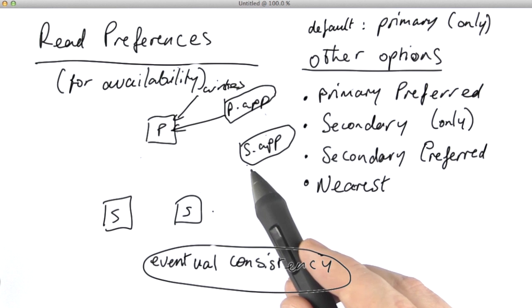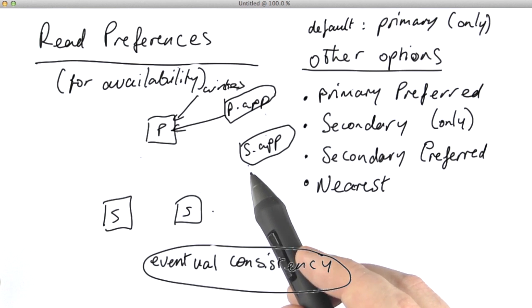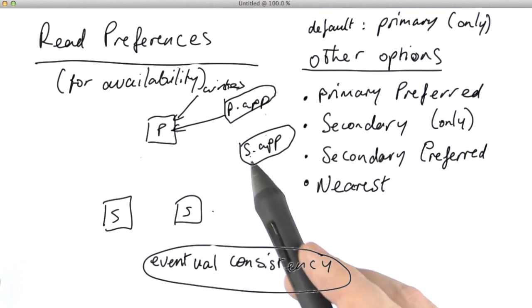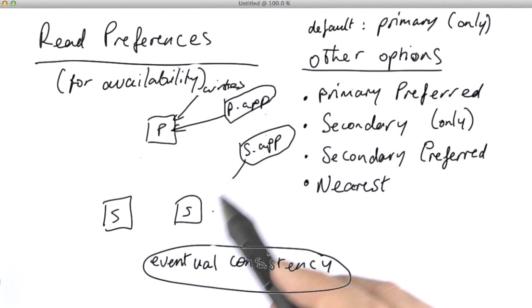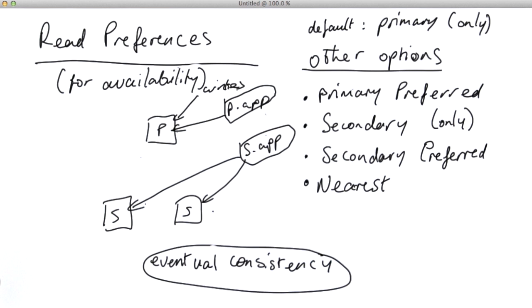And in that case, because this is a more suited application, you say secondary only. I don't want this to impact my primary at all, so I'm going to send all reads to just the secondaries from that secondary app, and that's where we get secondary only. So we've covered the default, we've covered primary preferred, and we've covered secondary only.